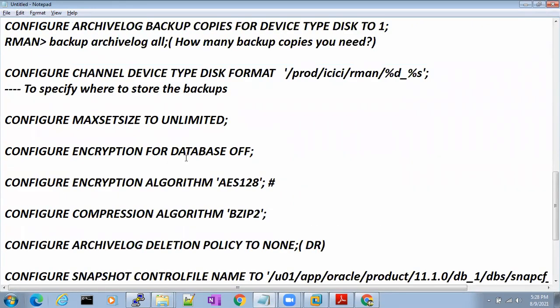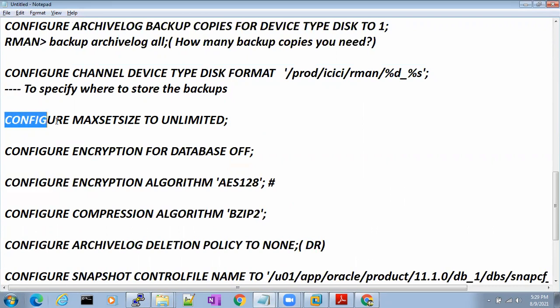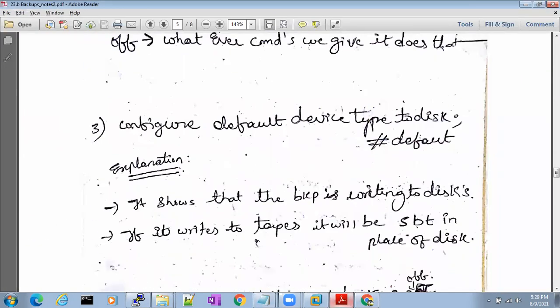Okay, so far so good. Now let me complete this and then close the session for the day. Okay. Configure max set size to unlimited. What is this?